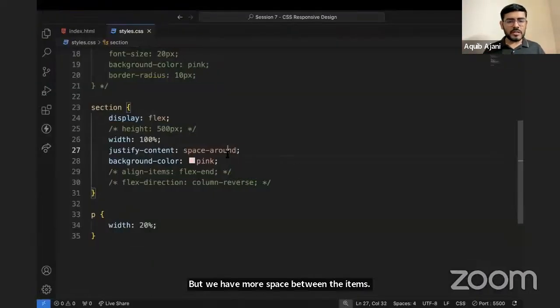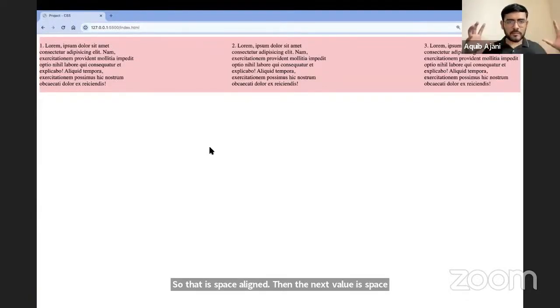Then the next value is space between. Space between will push them to the corners. There is no space at the corners. There is only space between these items, right?